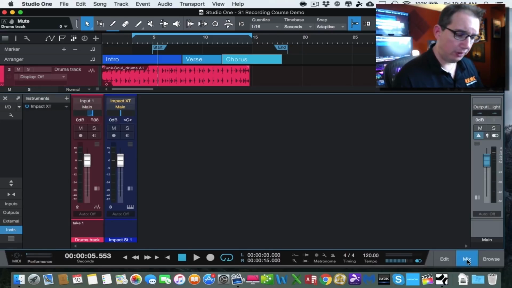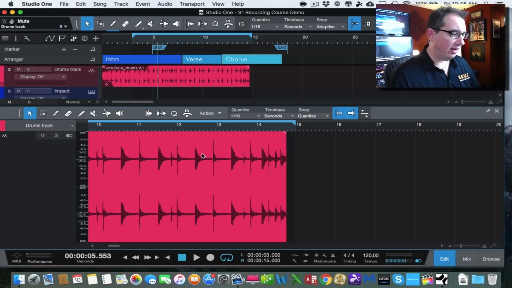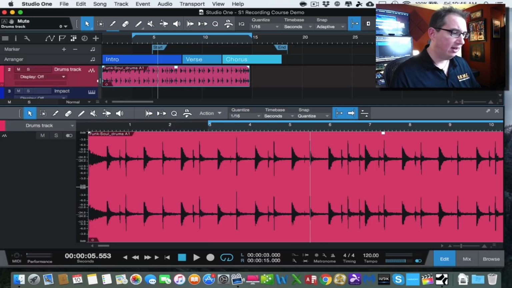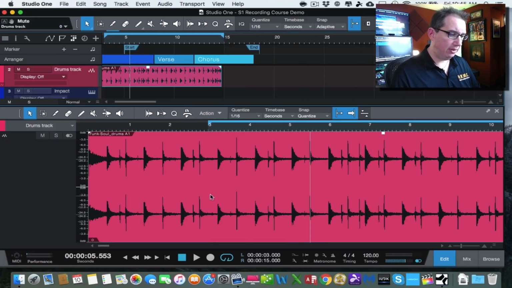Okay, and then lastly, and we'll end this video, next to the mixer we have our edit screen here. And what our edit screen is going to do is bring up a zoomed view of the track that we have highlighted here. So here's our drum track. Okay, so we click on our drum track here, and you're going to see the blow up of that, and you can see we have a loop selected here.